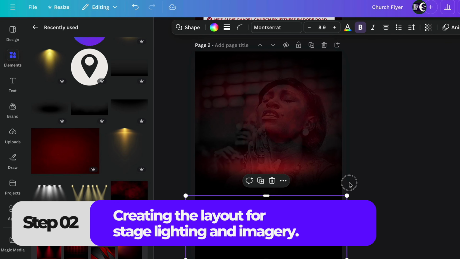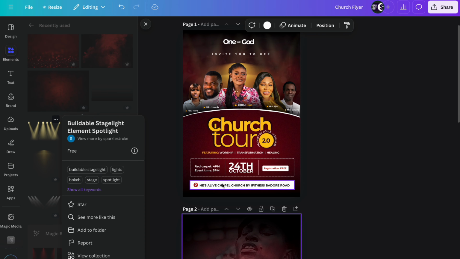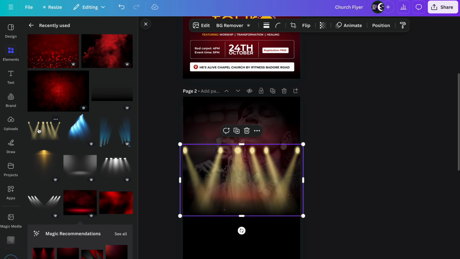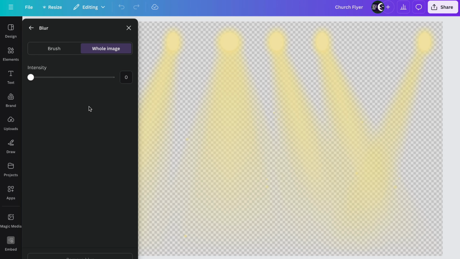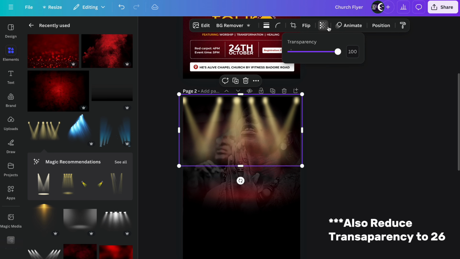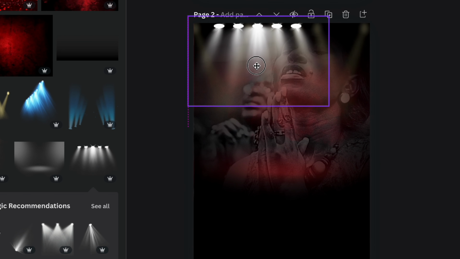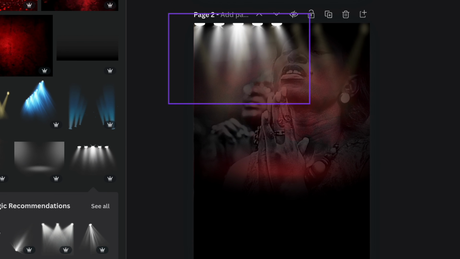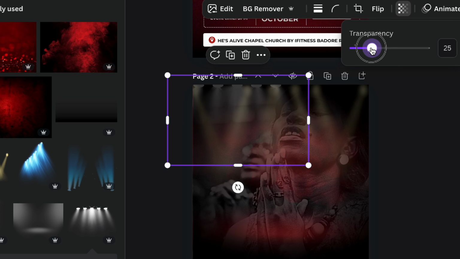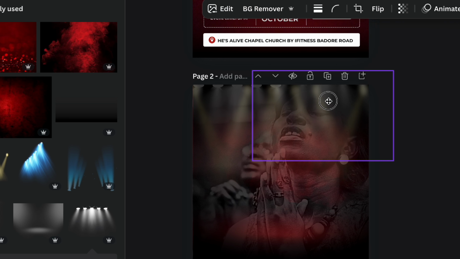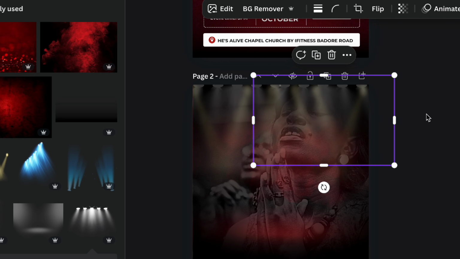Step 2. Let's create the layout for the stage lighting and imagery. Search for beautiful stage light elements for the light, select edit image and blow it down to about 50%. Next, augment it with a stadium lights realistic light. Reduce the transparency to 25%. Get it and balance it neatly at the top of the design canvas.